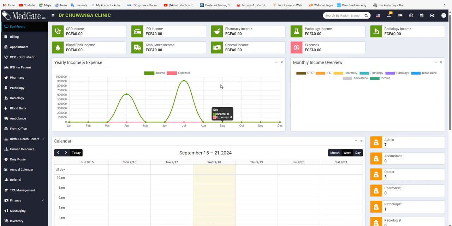Today, I'm going to show you how to add patients to the system. So, assuming that you're just starting off as a new hospital, or you already have a list of patients which you've been recording on a file or in a book, you might want to input those patients in your system.